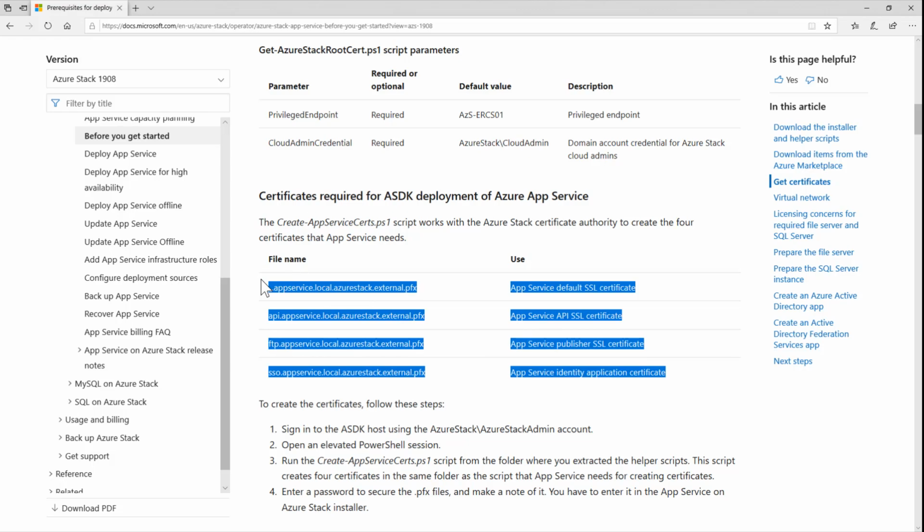You cannot do one wildcard for all of them. You really need to do an individual certificate for each. And this is all well documented in the getting prepared for Azure Stack in the first place.